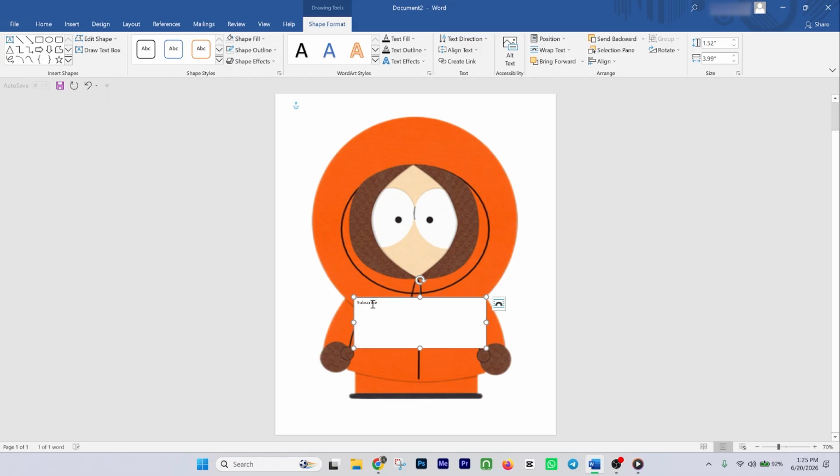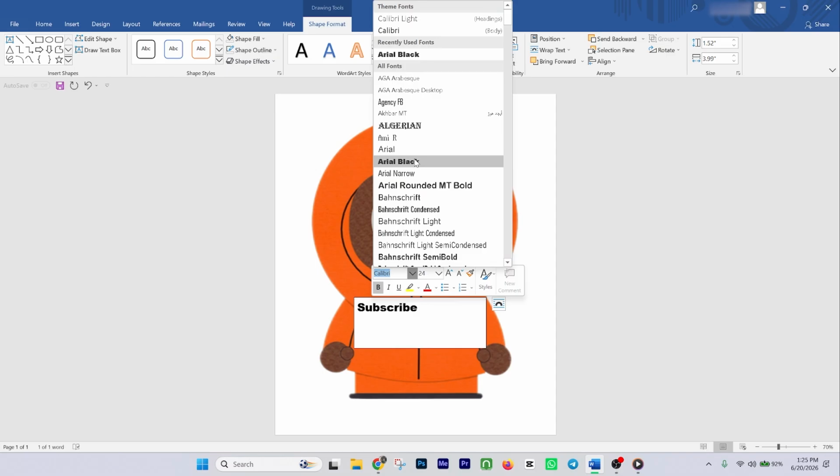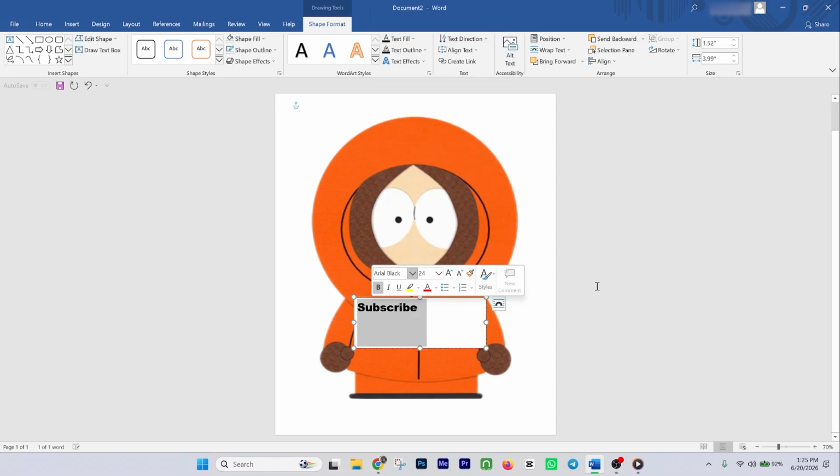Once your text is in place, you can adjust the font, size, and overall appearance as needed. Take a moment here to make sure the text is readable against the image. Depending on the background, you may need a larger font or a style that stands out more clearly.